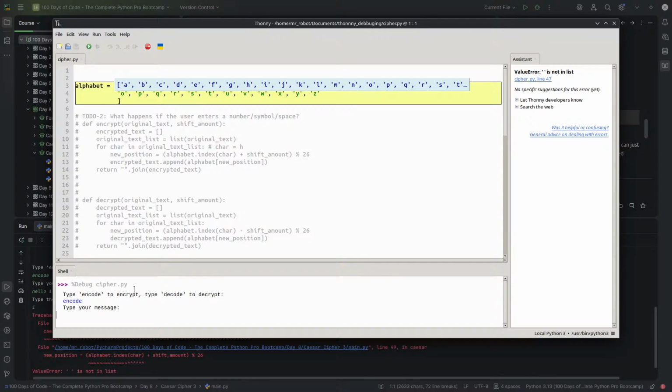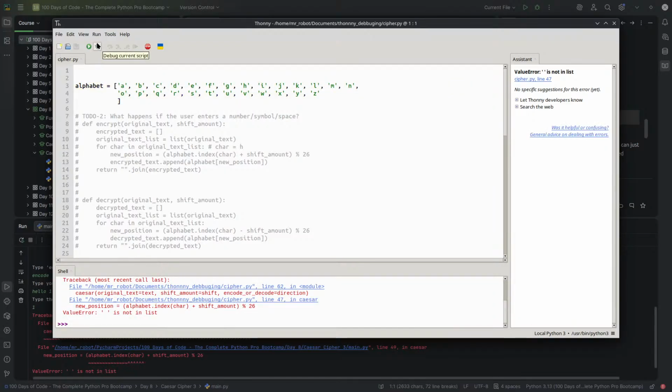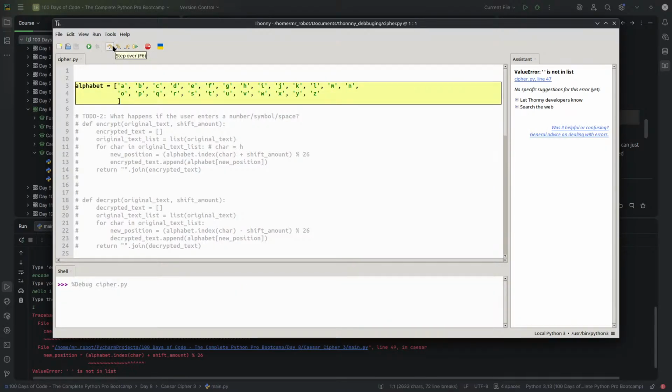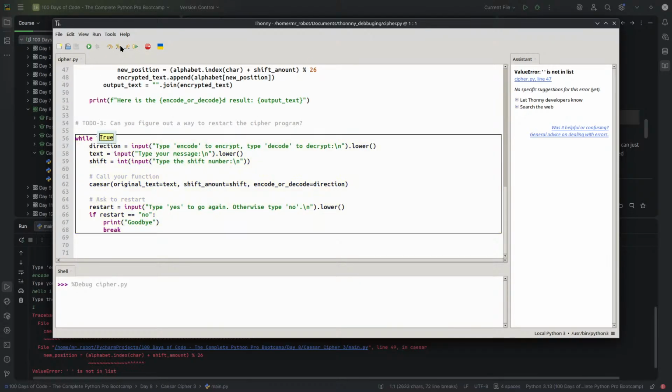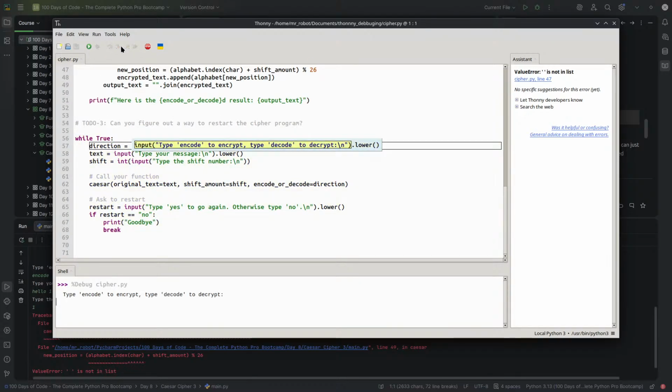Encode. Message is gonna be hello, the symbol, the shift is gonna be 1. Okay, why can't we debug this? Step over. Okay, so we're going to debug this again. Codes. Okay, beautiful.